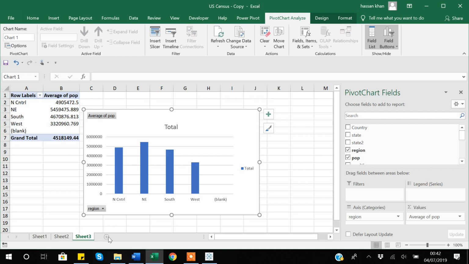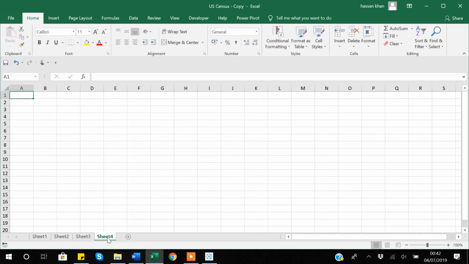In order to do that, I will create another sheet, and again I will insert a pivot table. I'm creating each pivot table in a separate sheet just to keep things clear for you guys. You can insert as many pivot tables within one sheet as you want, there is no issue. But for this video, I'm inserting a new pivot table into a separate sheet so that you are able to see things more clearly.